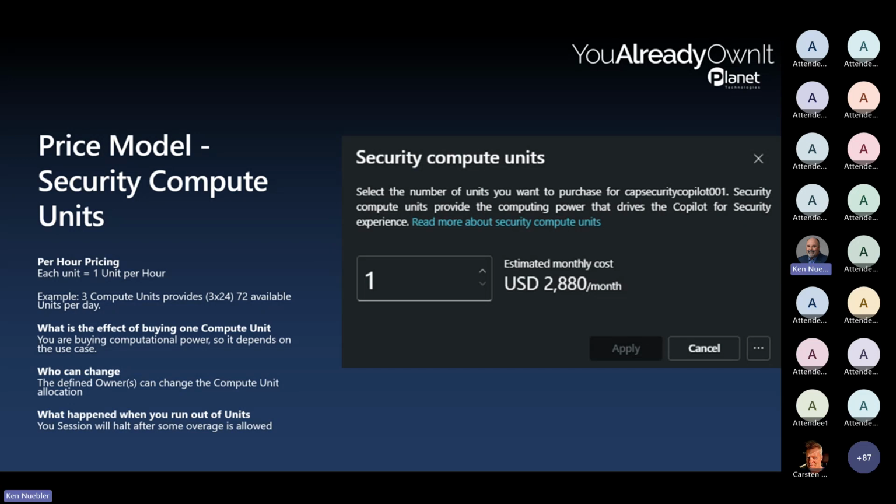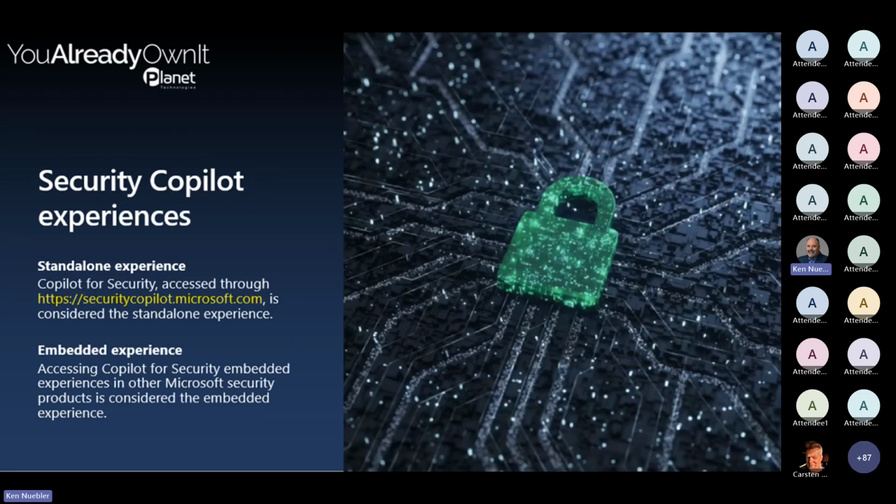Okay. All right. I think that's it about cost, right? Is there anything else to talk about cost before we move on? Okay. I think that covers it. Let's move on to the different experiences with here, standalone versus embedded. Let's talk about that.